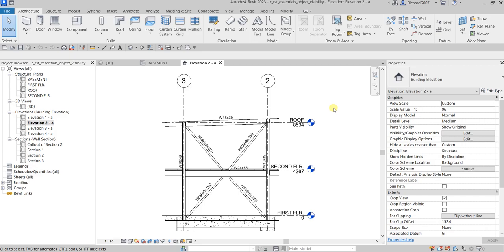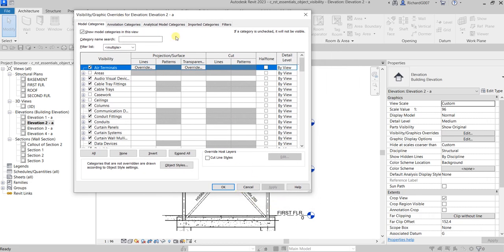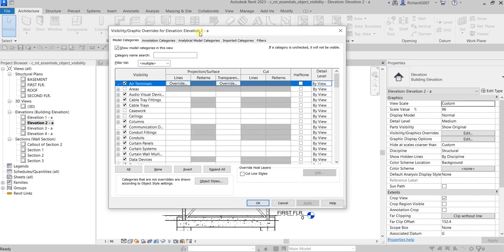Okay, so I'm just gonna type VV, and it will now open the visibility graphic overrides of my current view, which is the elevation 2-A. So meaning to say, any changes that I will make here on the visibility graphic overrides will only affect my elevation 2-A. It will not affect the rest of the views here on my project browser. So this is view specific. Okay, so just remember that.